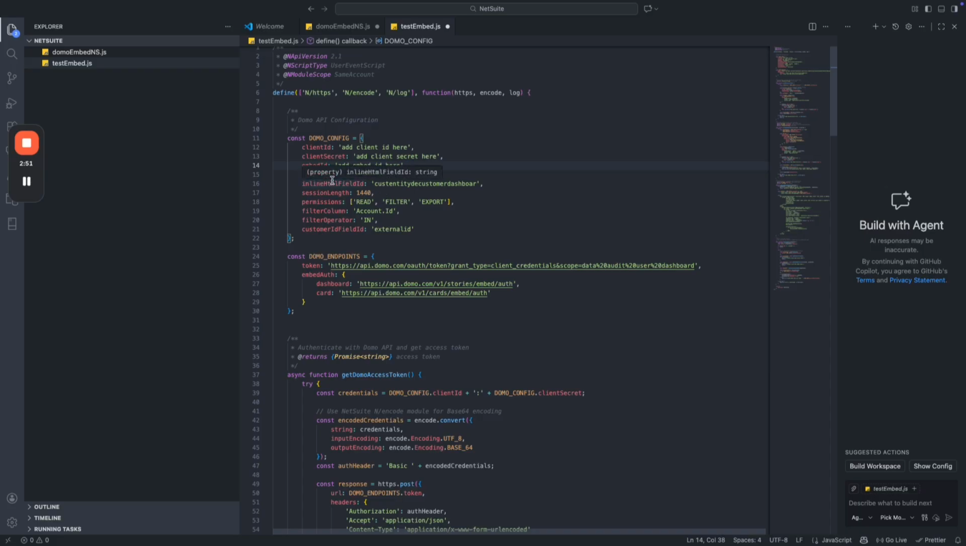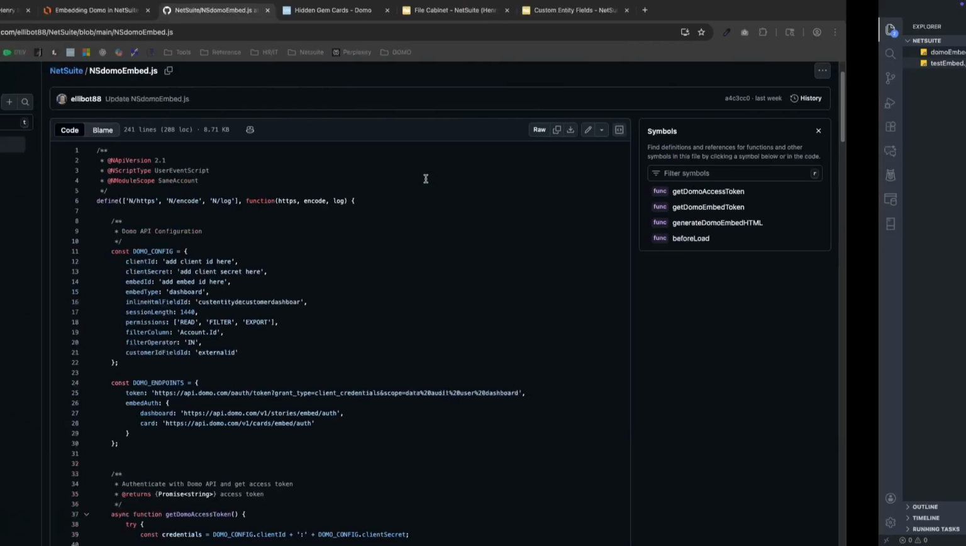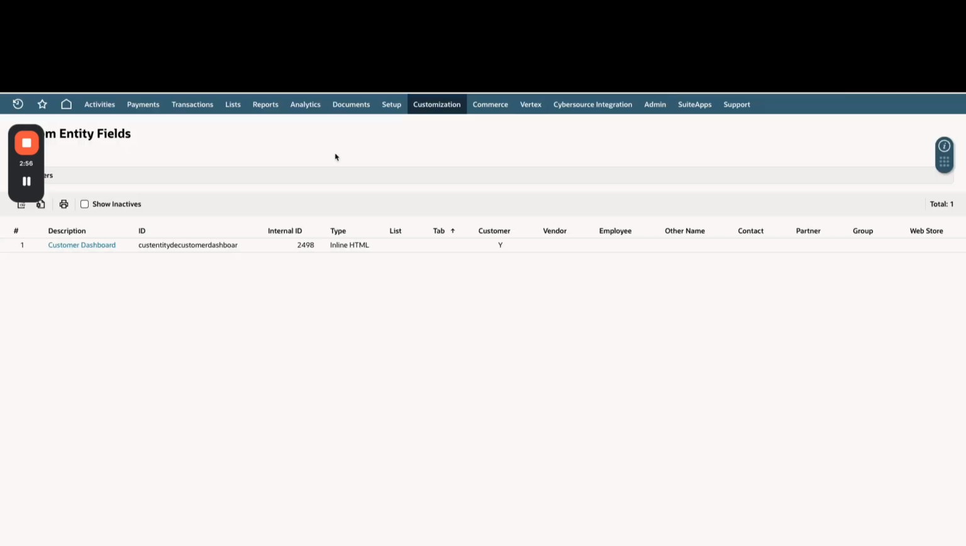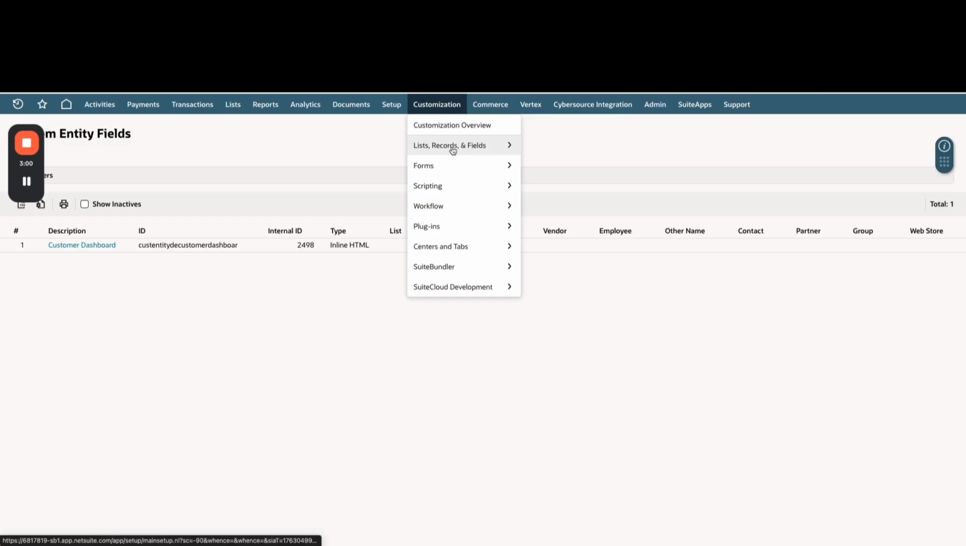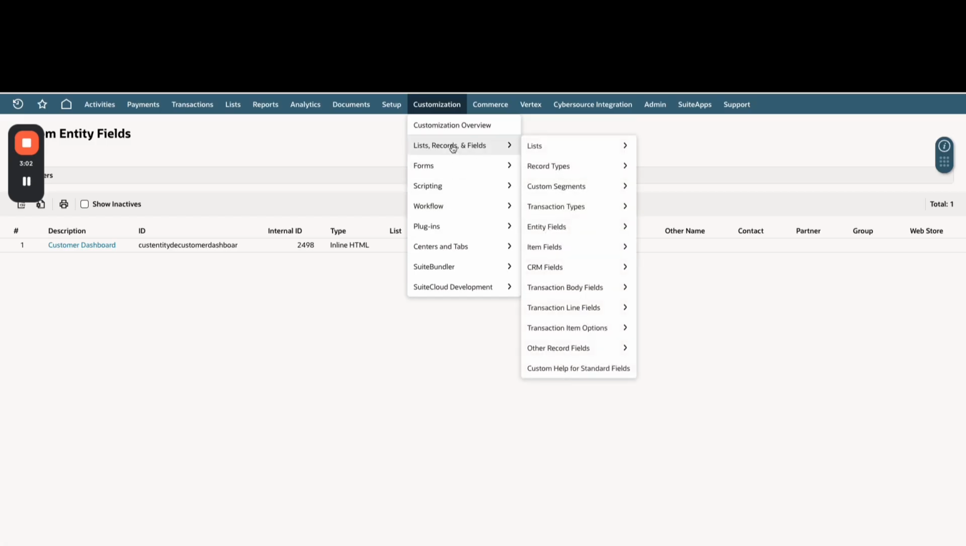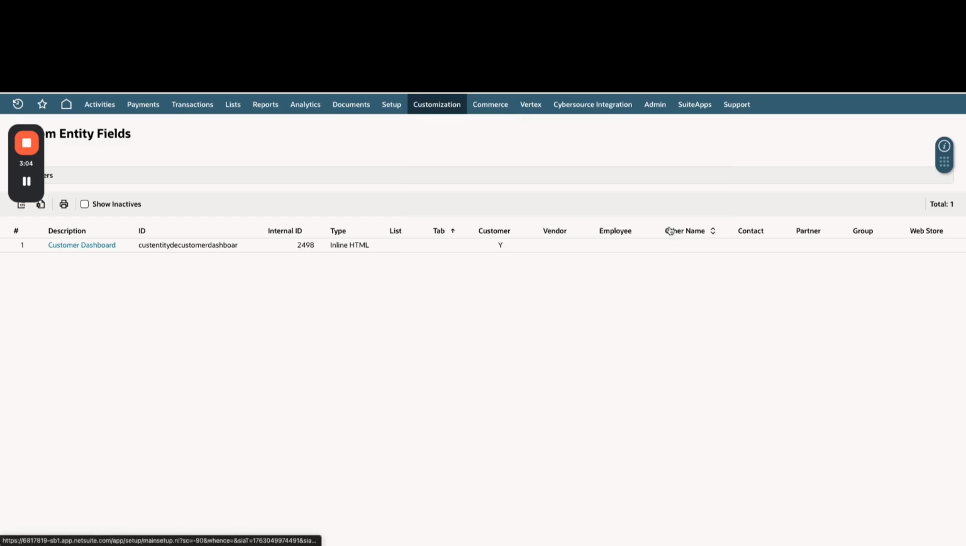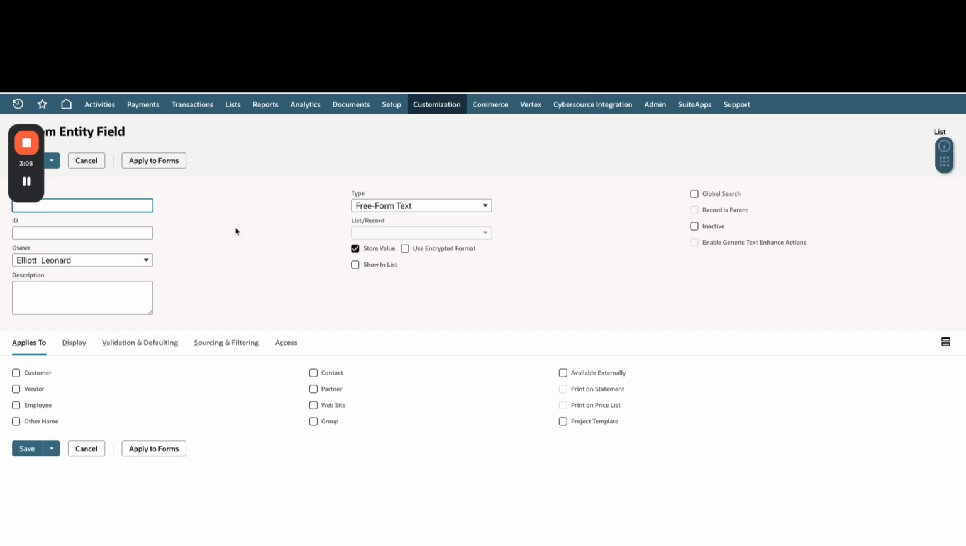And then we also need to create this inline HTML field. So let's go back to our NetSuite instance. If we come over here to custom entity fields, I came here by going to Customization, then Lists, Records, and Fields, Entity Fields, New, and you would just create an inline HTML field.